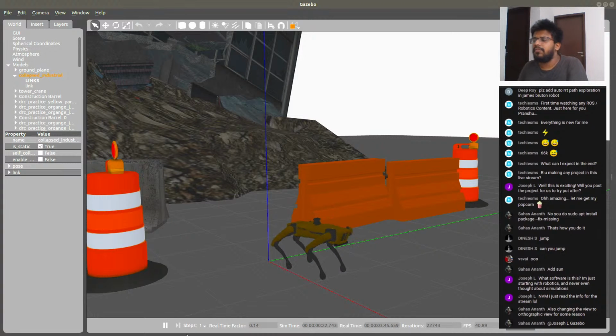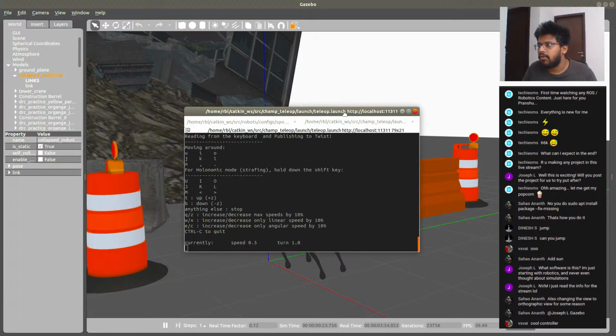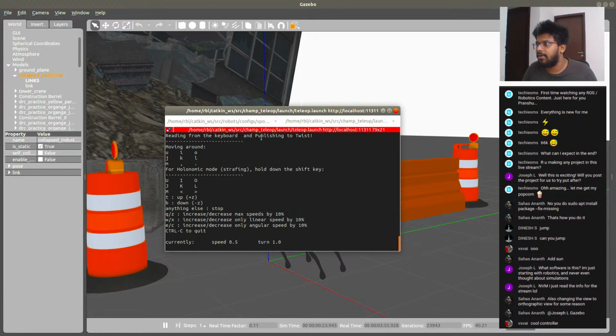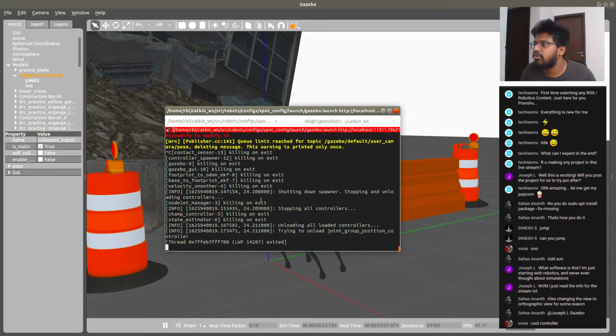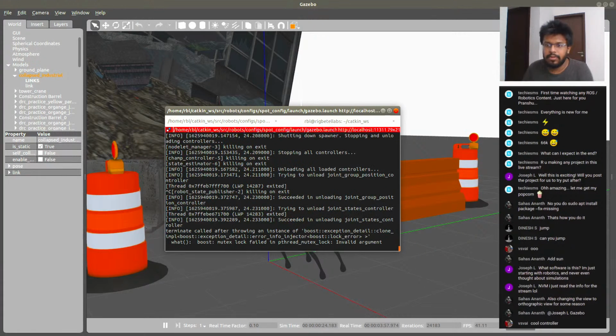Not only manually, what if you want to make the robot navigate autonomously? How will you do it in that case? I will close this existing thing that I am running and I will show you how you can do it autonomously, without any controller.